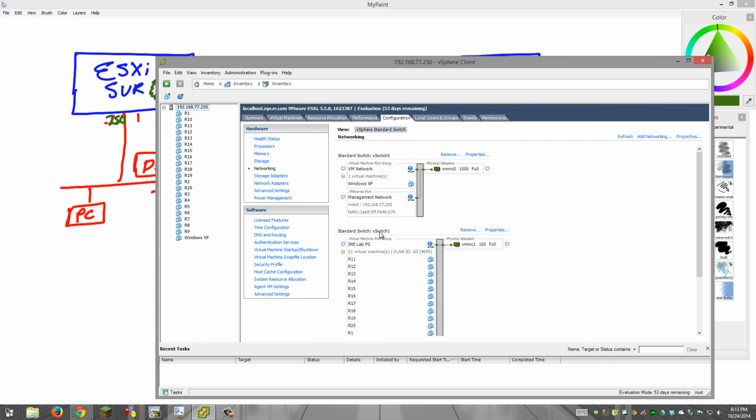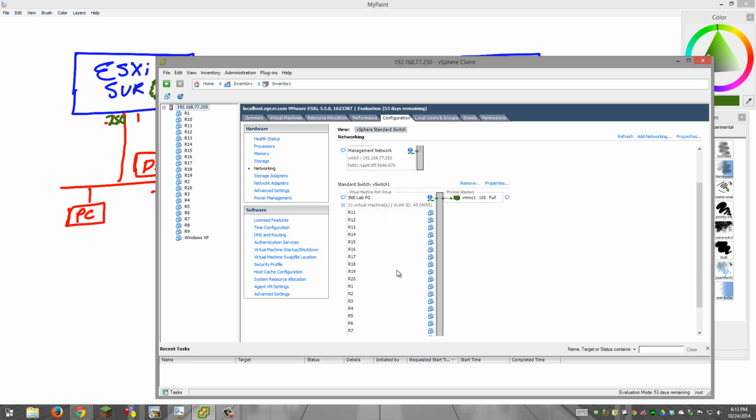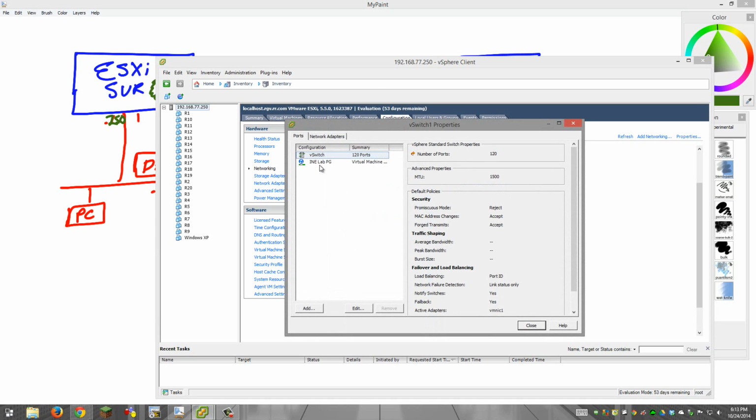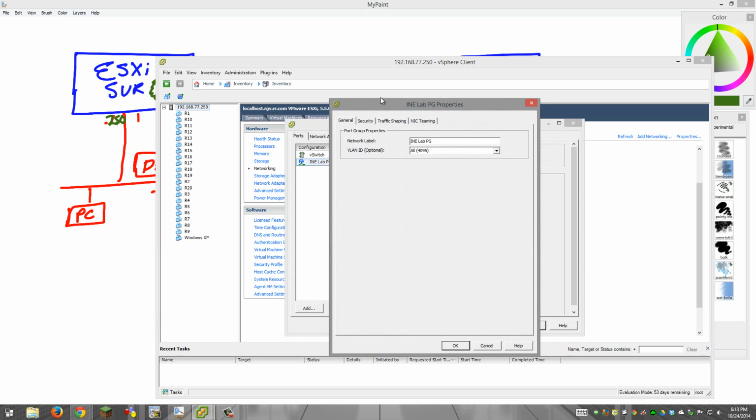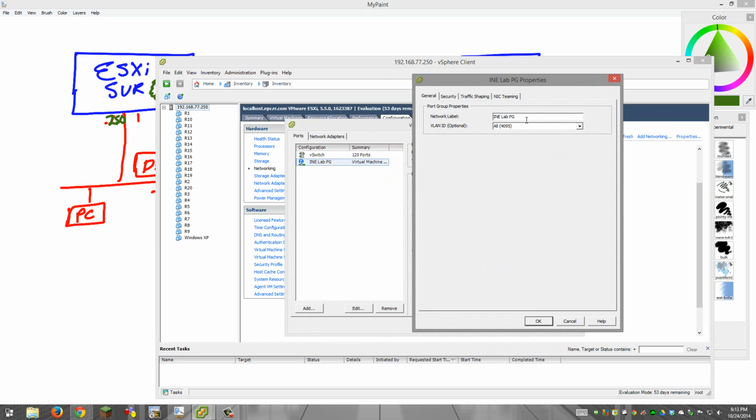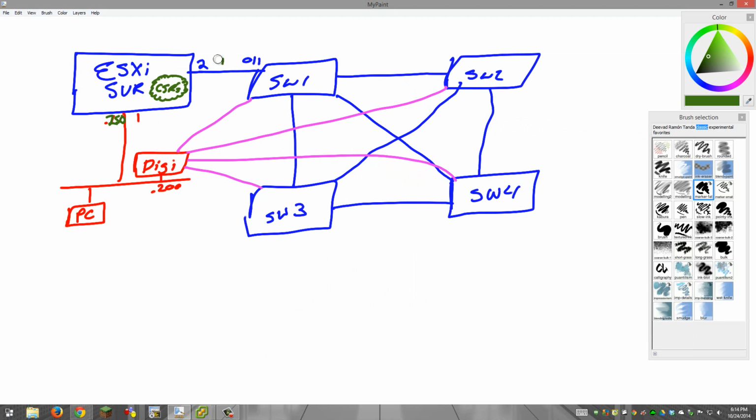However, for this vSwitch 1 that I'm using for the lab environment, I did have to configure this port group to have the VLAN ID of all. This is because this link here is a trunk, so this one's going to be carrying all the VLANs that the CSRs are going to have. So that's the reasoning for that.